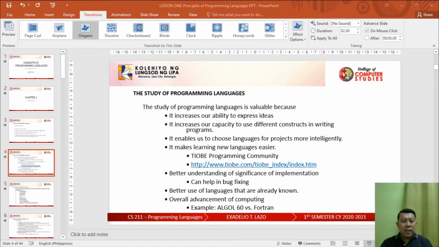Okay, so as you can see, this is a von Neumann architecture wherein pinapakita niya dito how does program being compiled in our computer system.